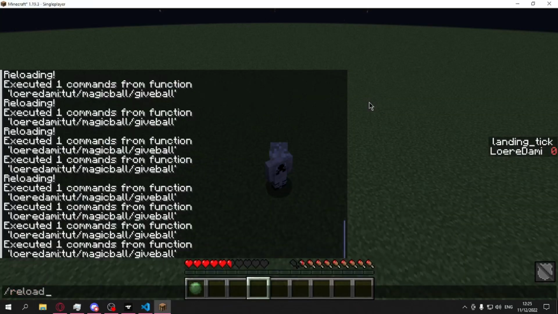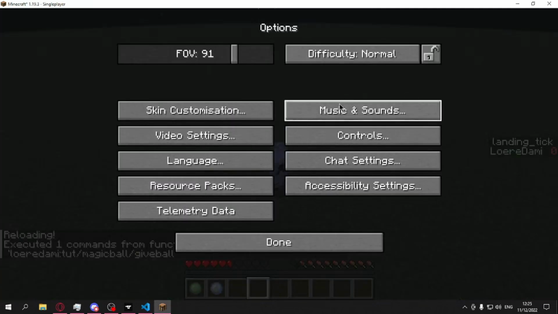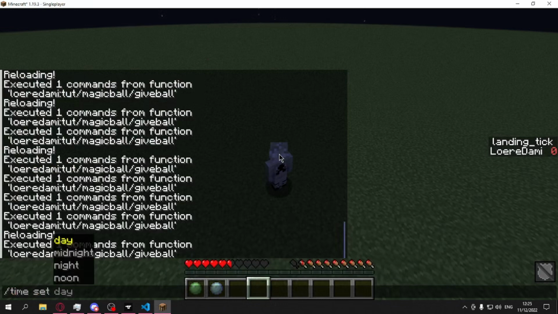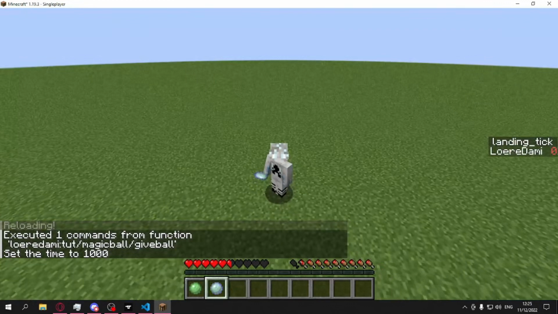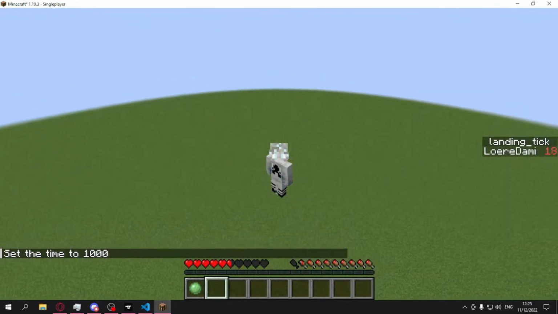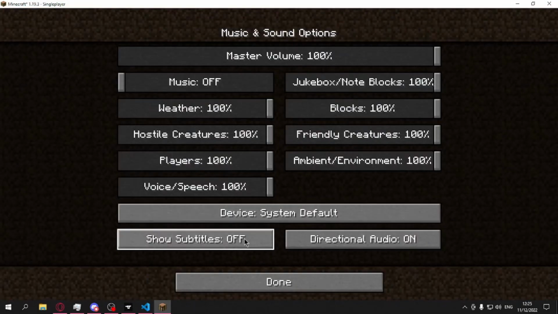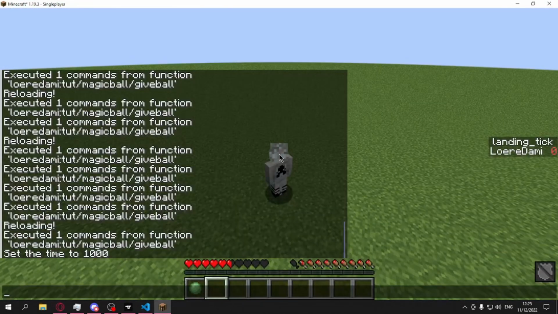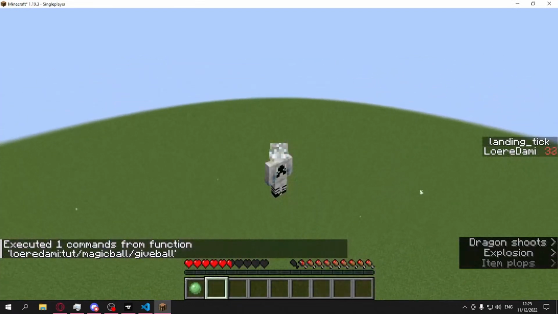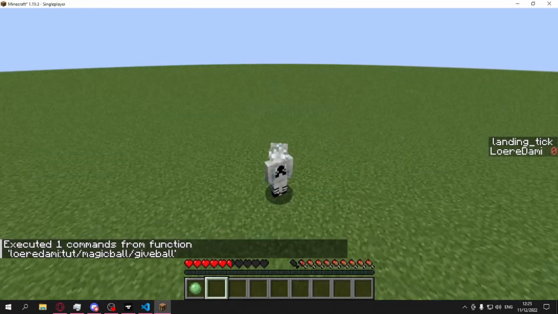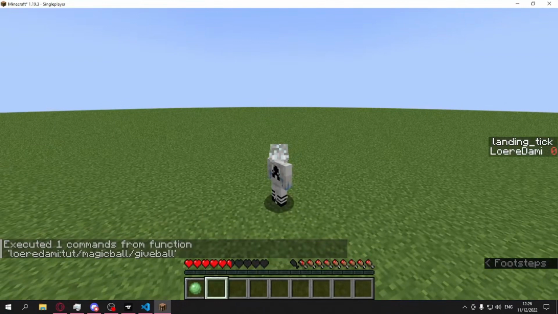Now I'm going to reload, give myself the ball, make it day again, okay. And we should go high up in the air. So yeah, to show you that it actually played every sound, I'm going to turn on those subtitles. So yeah, you can see the dragon shoots and the explosion here. So yeah, that's how you do that.